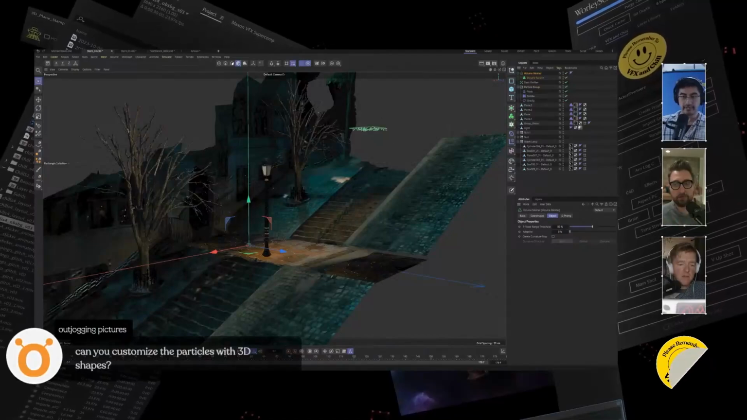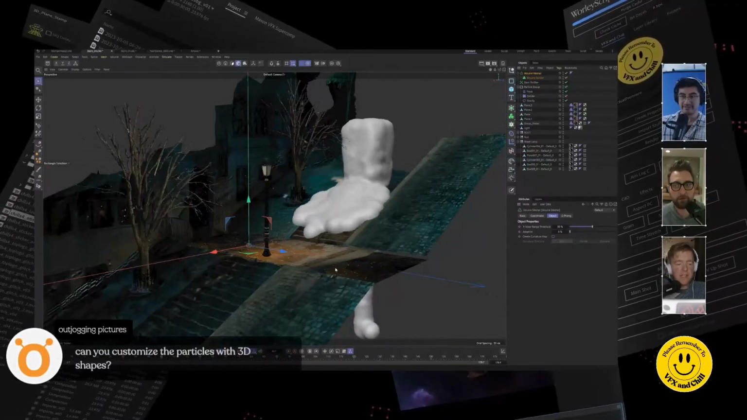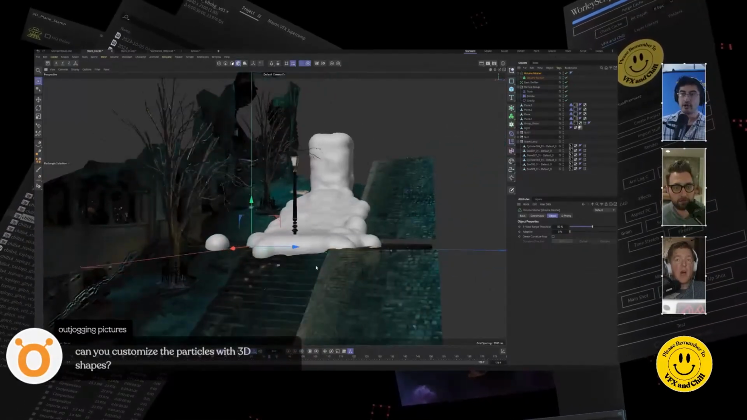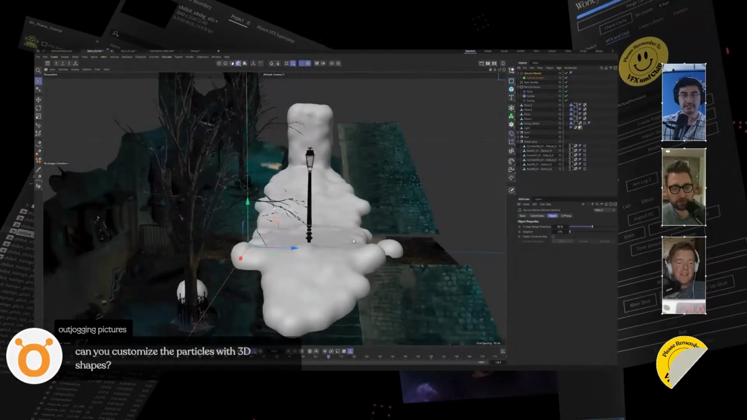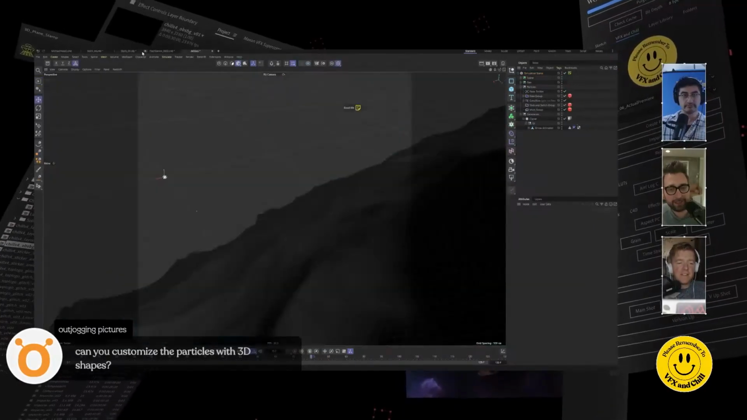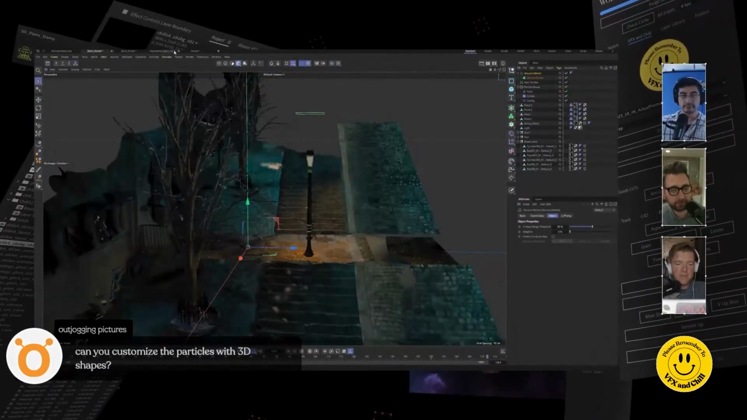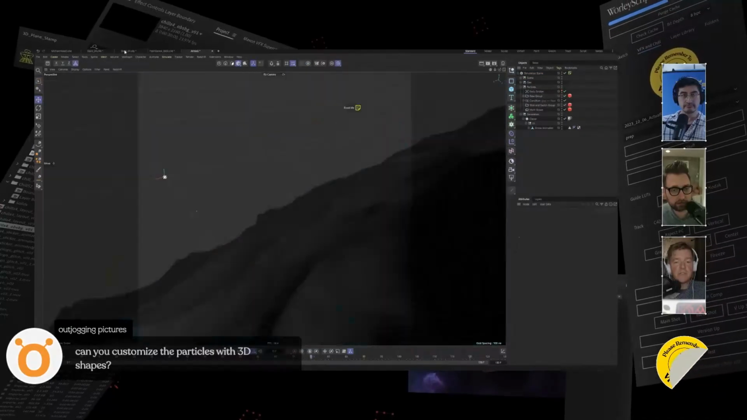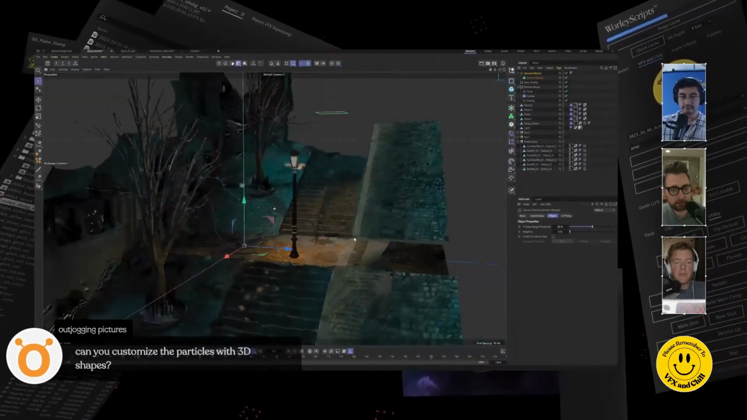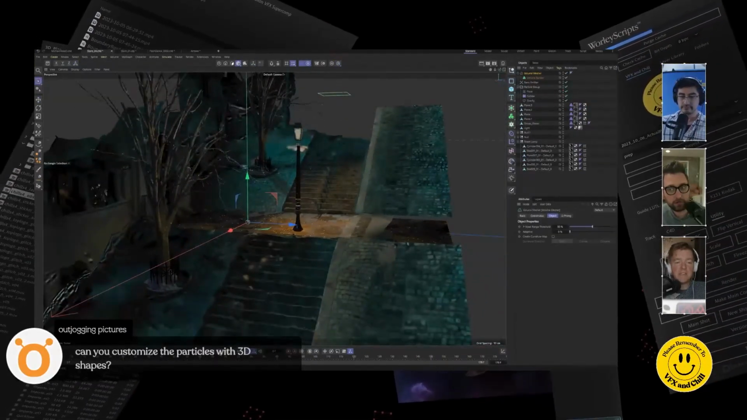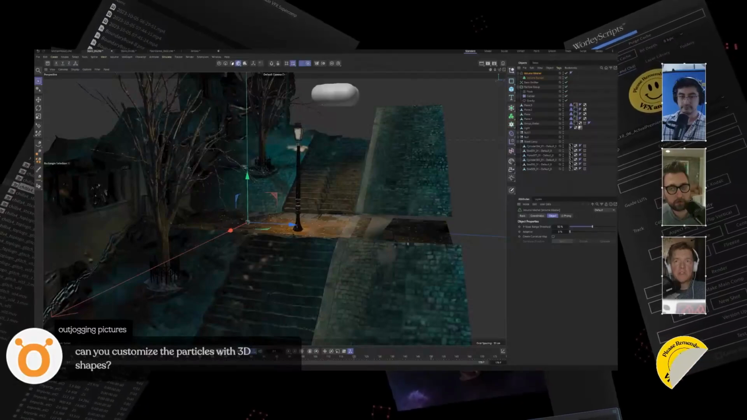Can you customize the particles with 3D shapes? 100% you could. Oh yes, you can. Just like in this arrows example, it's putting geometry in the scene. You can also use it to clone, like if you're using Redshift, to have Redshift instances beyond the particles. You have so much control.